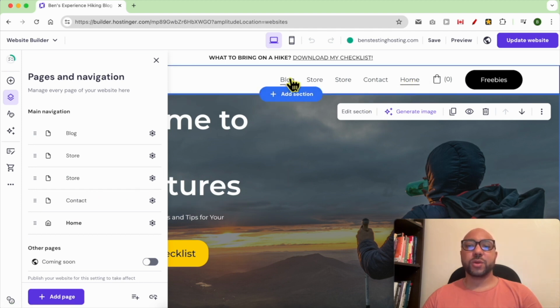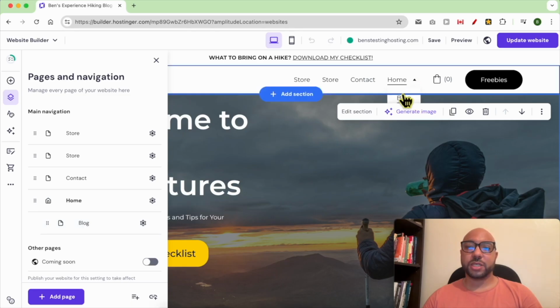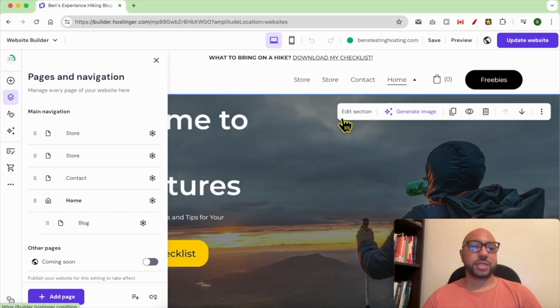Let's say that you want this blog to be under home with a drop-down menu style. What you need to do is to drag and move blog, and instead of placing it under home, it should be under home but a little bit to the right side, just like that. As you can see, now home is showing blog below it in a drop-down menu style. And this is how to manage your navigation menu in Hostinger.